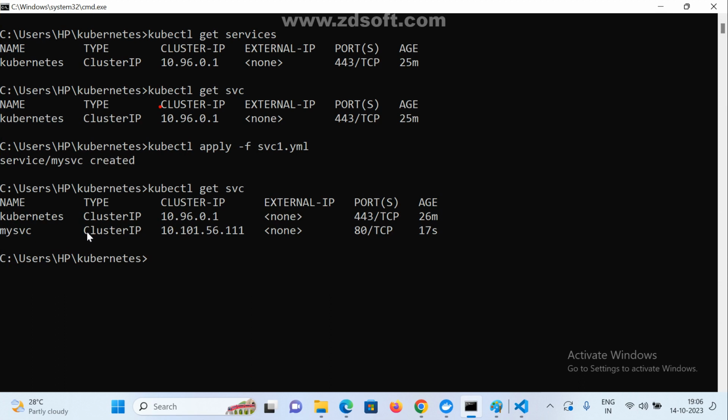What is the default type, guys? Cluster IP. Correct. What is the cluster IP address? This is it. And what is the port number? 80 TCP. This is the service port number, the default. Now, got it. The default service type is cluster IP.